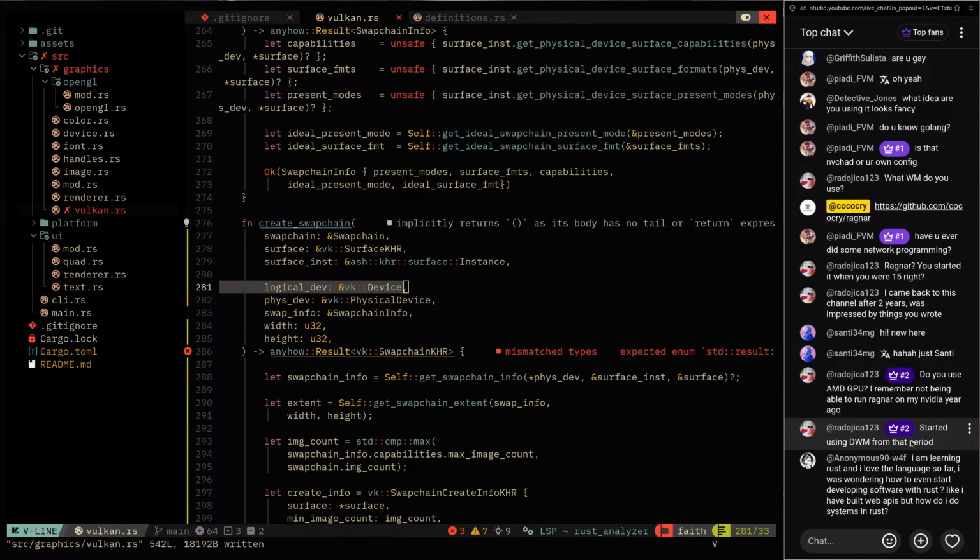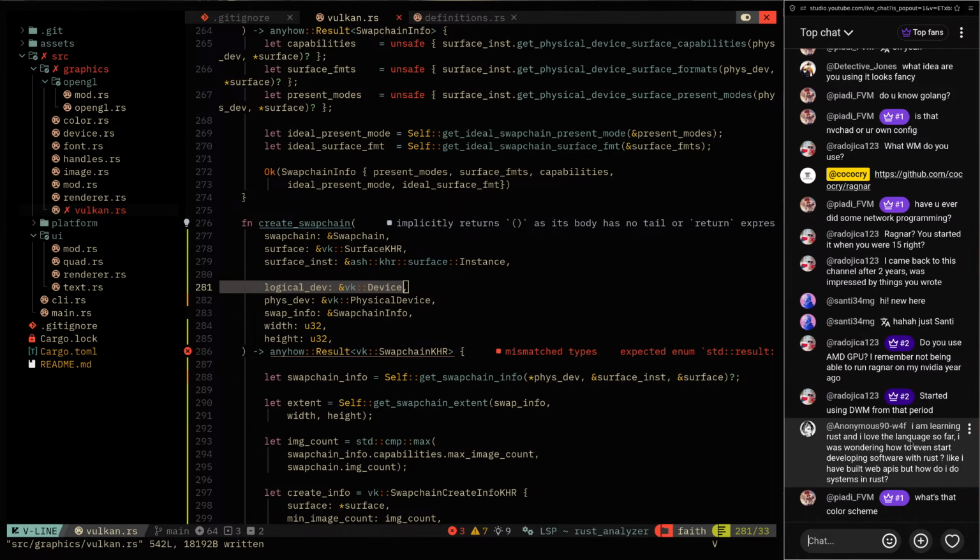I started using DWM. Wait, do you see AMD GPU? I remember not being able to run Ragnar on my NVIDIA a year ago. So I'm using an AMD GPU, but it should also work on NVIDIA, because I was using NVIDIA for a long time and it always worked, so yeah.